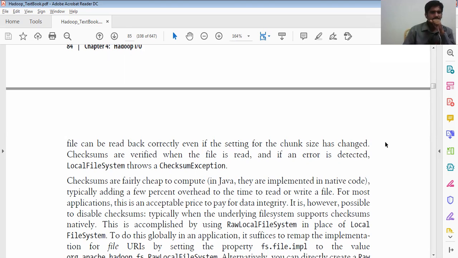Typically this is done when the underlying file system supports checksums natively. This is accomplished by using the RawLocalFileSystem in place of the local file system. To do this globally in an application, it suffices to remap the implementation of the file URI by setting the property. So when Hadoop is installed in the local file system, at that time we set the property.